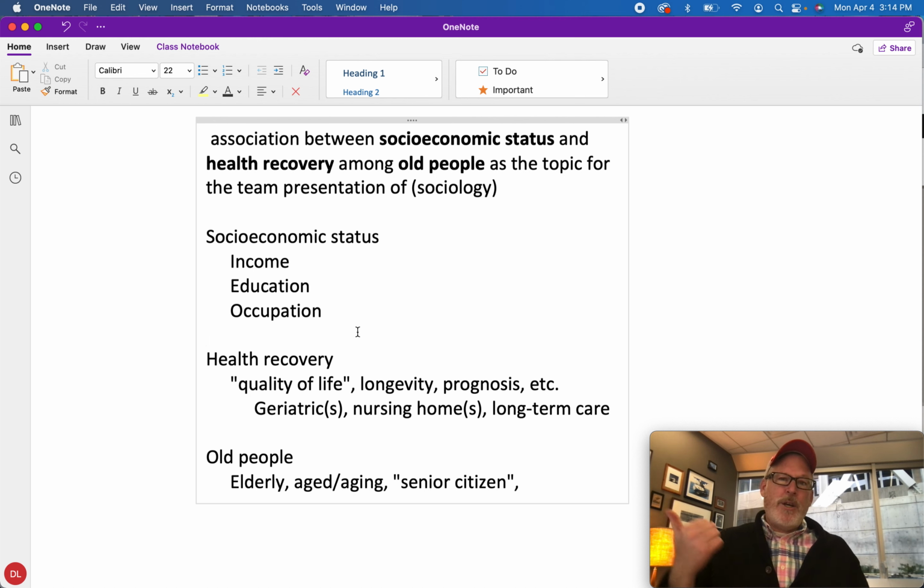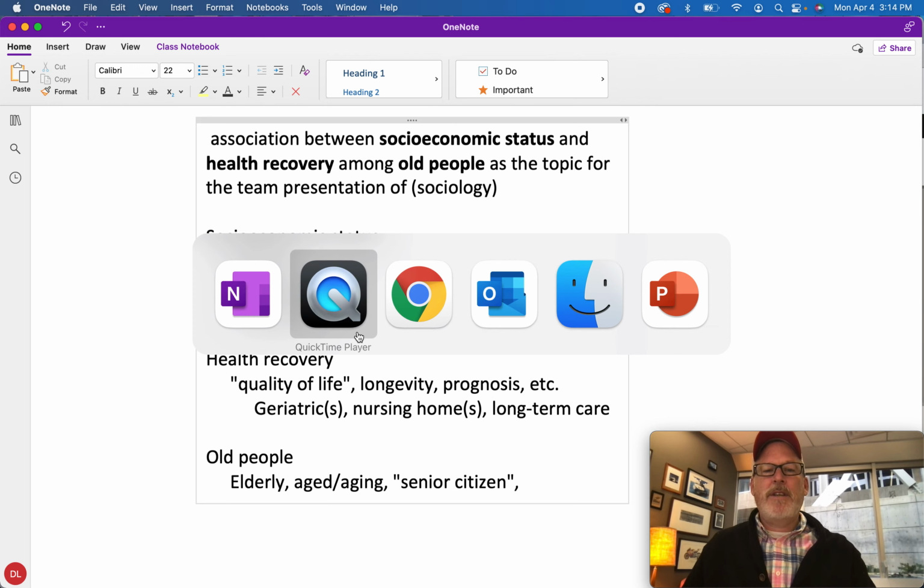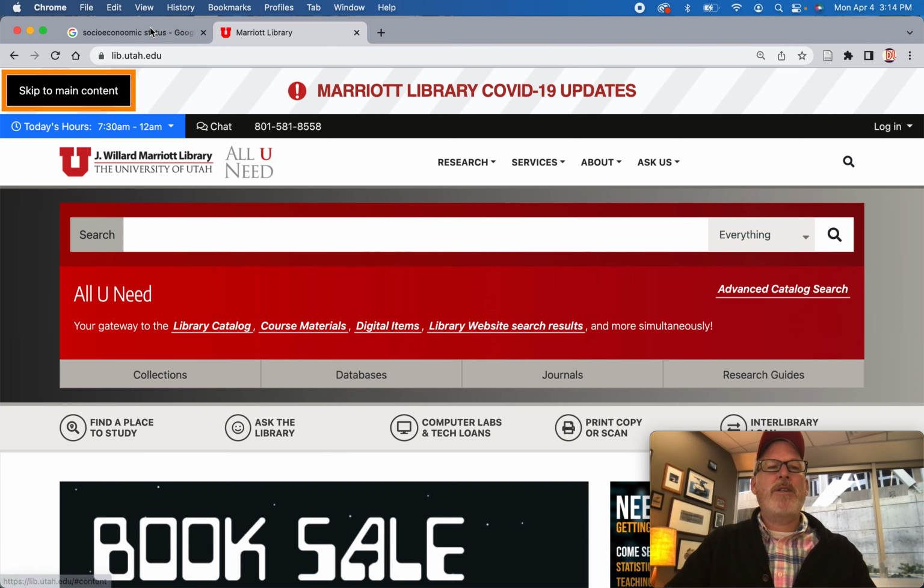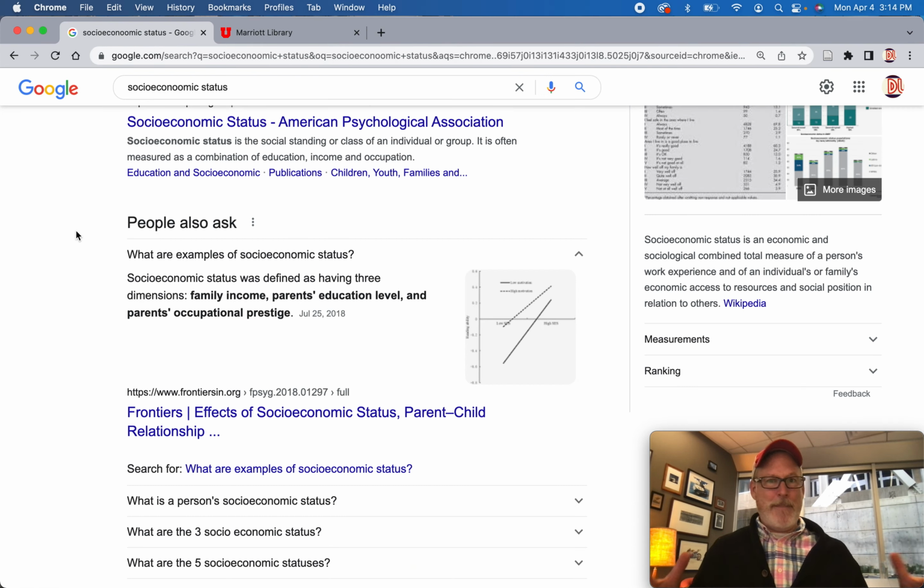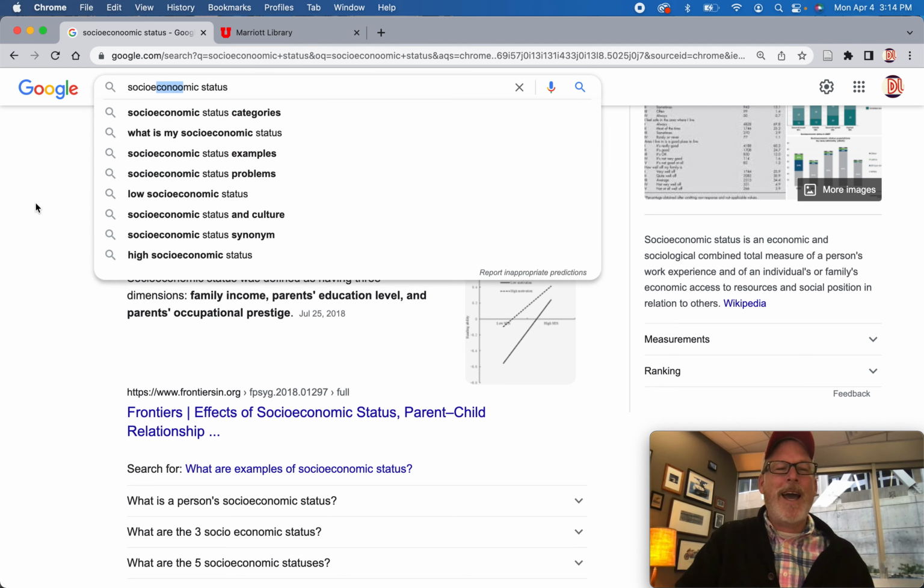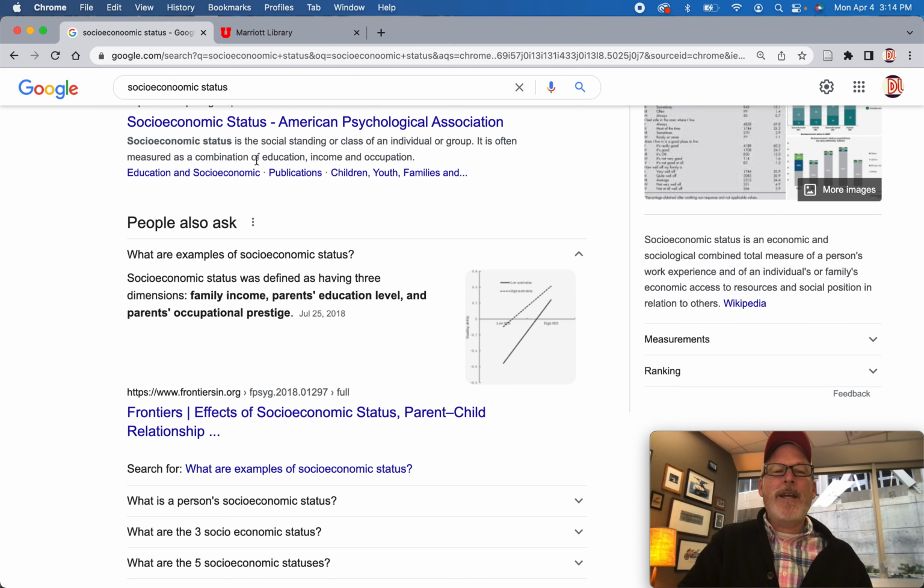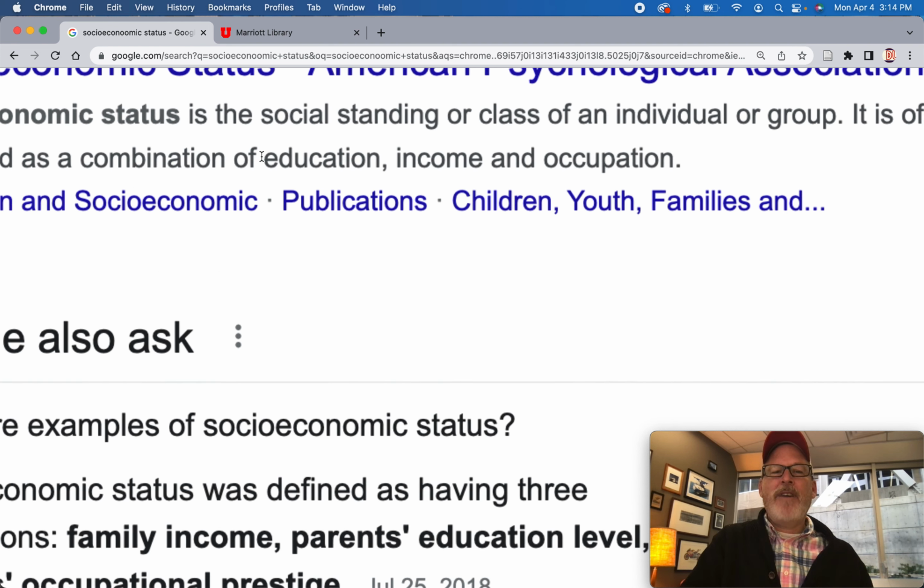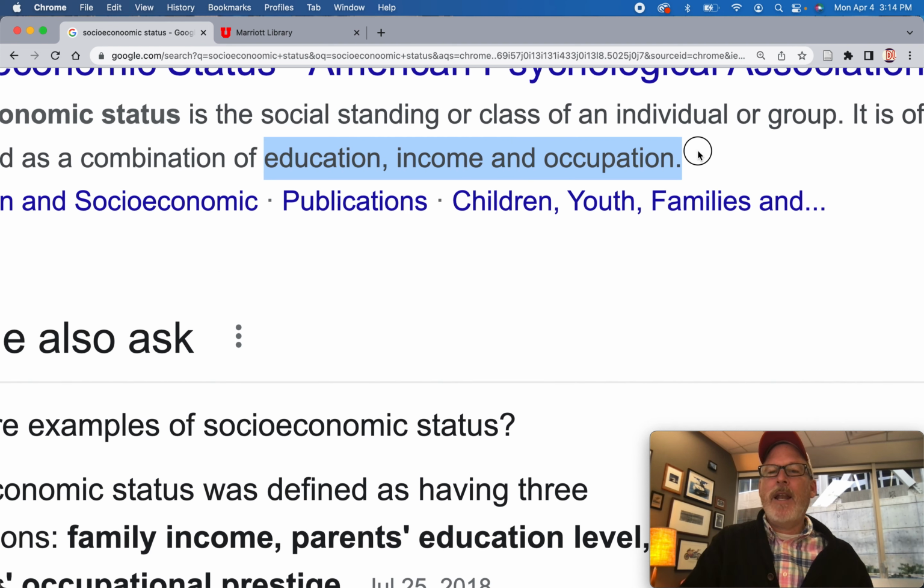First thing I do is I look in the open web. Let's see if I have an open web browser open. Socioeconomic status, I know what that means, but how do I describe that? If you look, you can see I misspelled it as economic status, but Google corrected me and saved me. I found that, what are the criteria? What are we measuring when we're looking at socioeconomic status and using that as a metric?